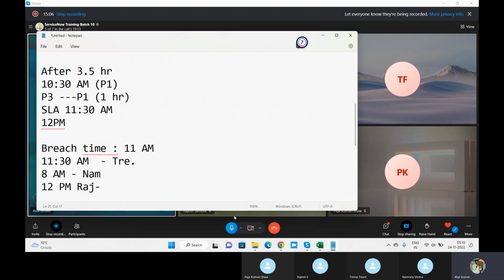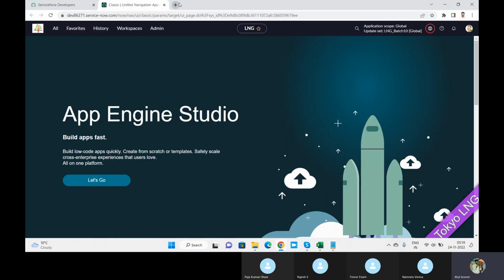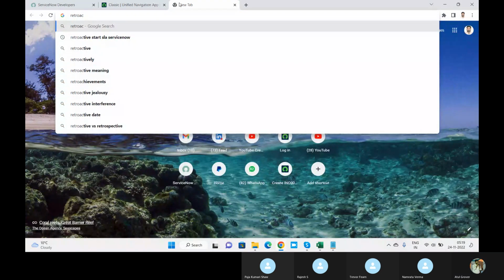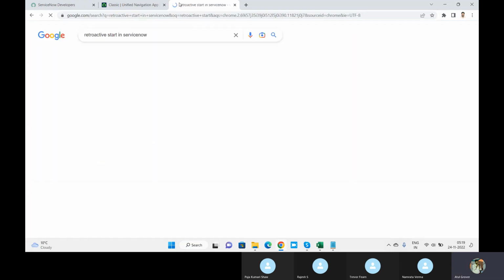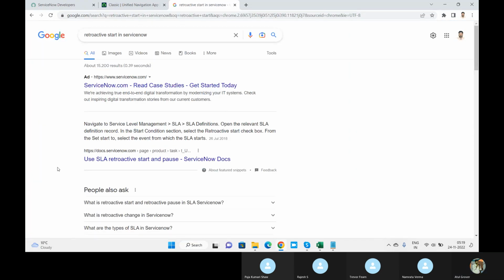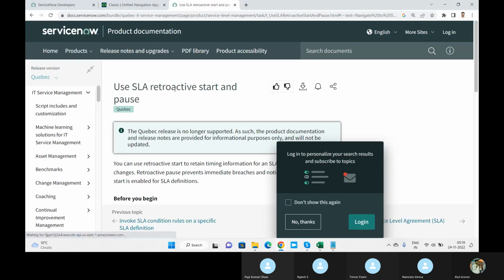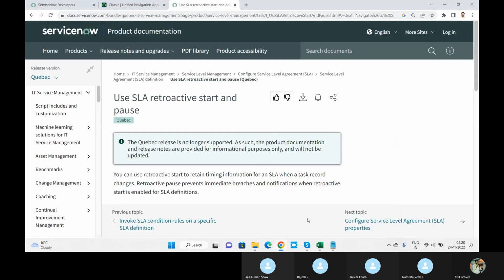Okay, so now what we'll do, let me show you the example here. This is a very interesting topic actually. So what happens, Atul, if after raising P1, they want to downgrade, they understood that it actually was not P1? Then it will not breach, if retroactive is on.